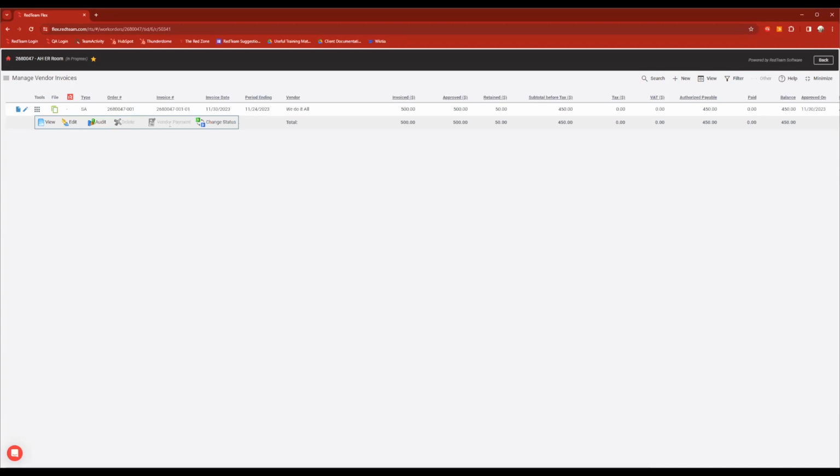Now, our database is connected to QuickBooks, so I don't have that option to enter a payment because that would be paid in QuickBooks, and then that information would flow back into RedTeam Flex. But if we weren't connected there, I could click the vendor payment button at this point and then manually enter that we paid this invoice. That is when my balance will shift over to the paid amount.